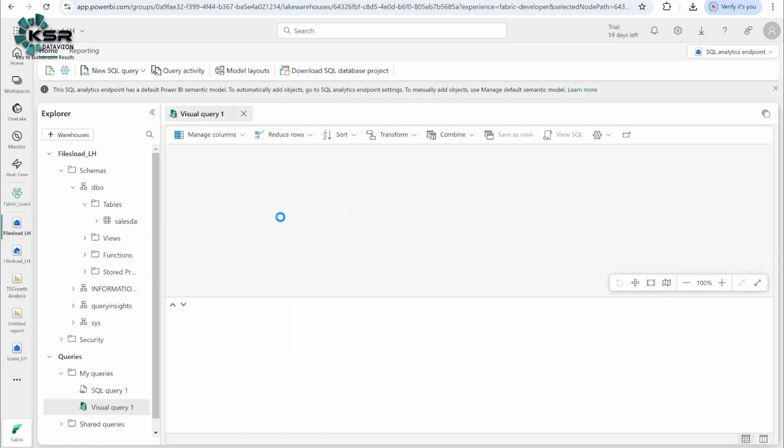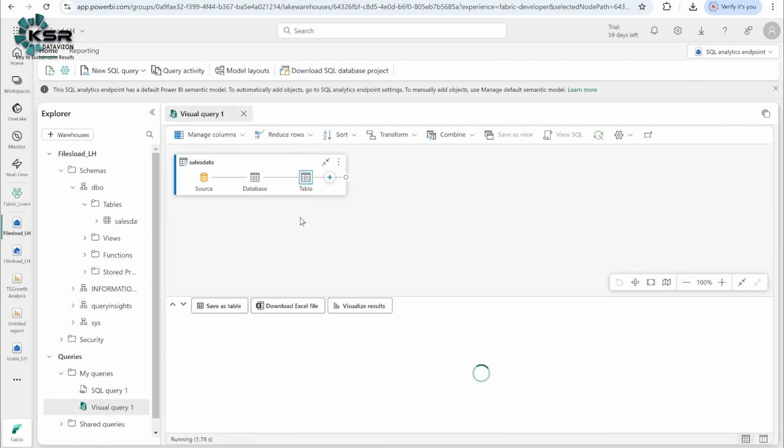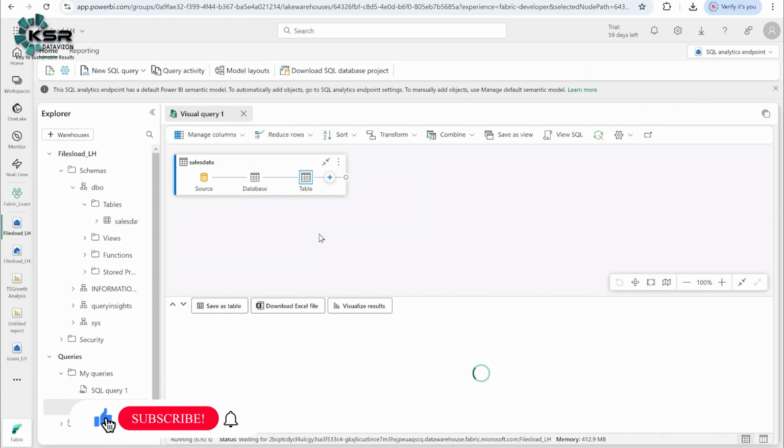Before that, I'll close this one. So it is showing the visual query. Whoever is familiar with the Power Query editor in Power BI will find it easy. So now it is showing.